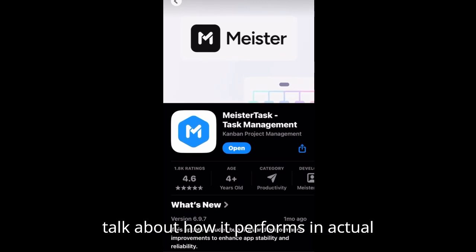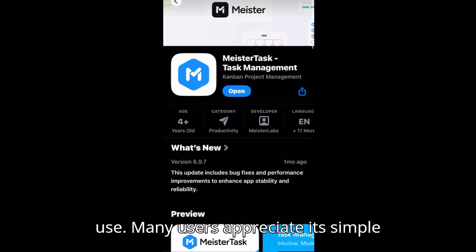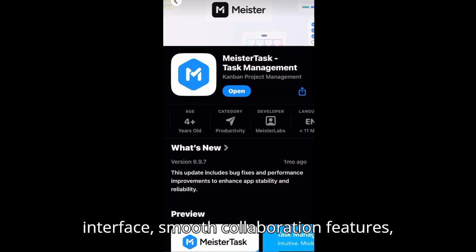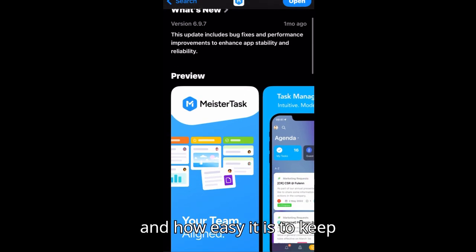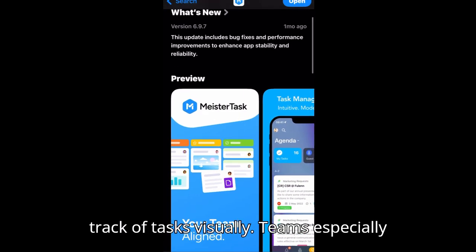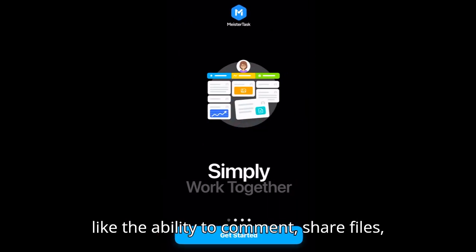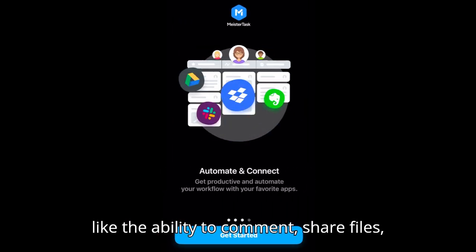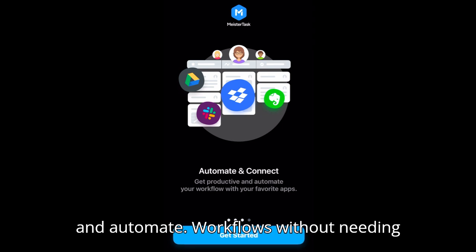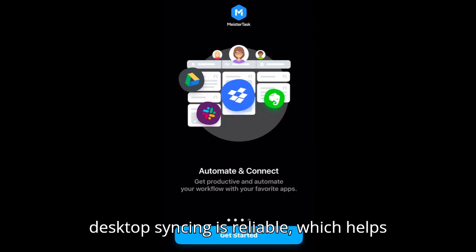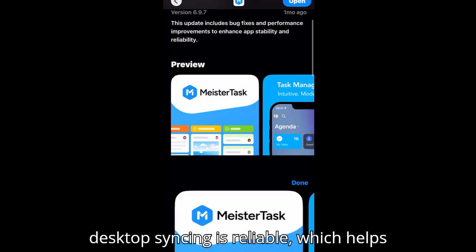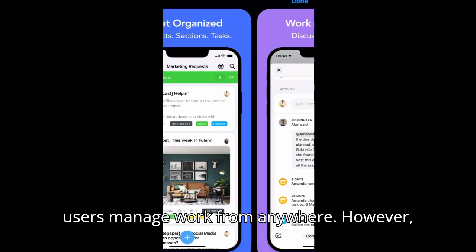Let's talk about how it performs in actual use. Many users appreciate its simple interface, smooth collaboration features, and how easy it is to keep track of tasks visually. Teams especially like the ability to comment, share files, and automate workflows without needing complex configurations. Mobile and desktop syncing is reliable, which helps users manage work from anywhere.